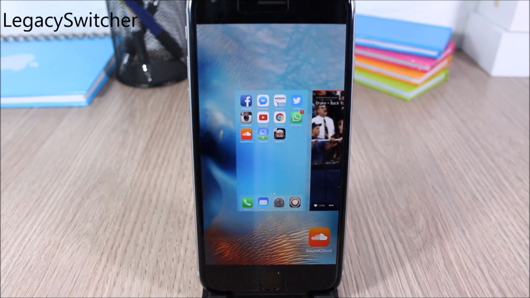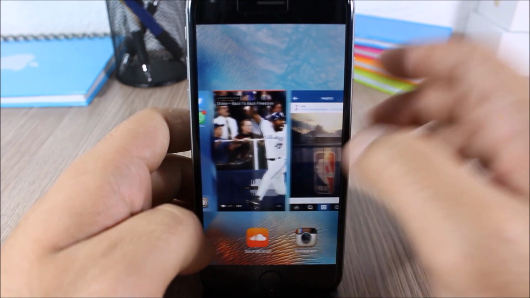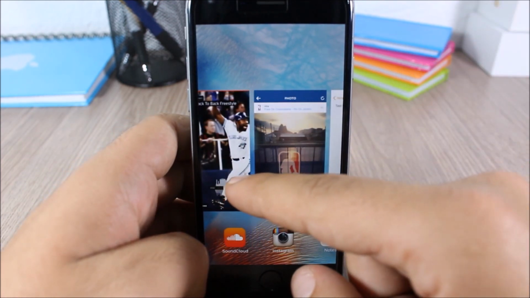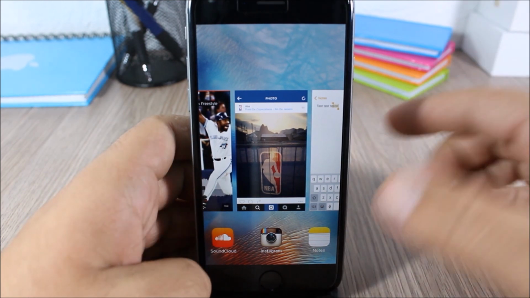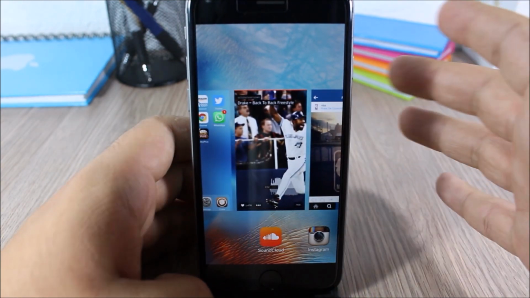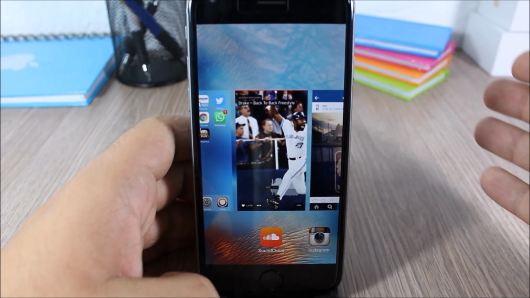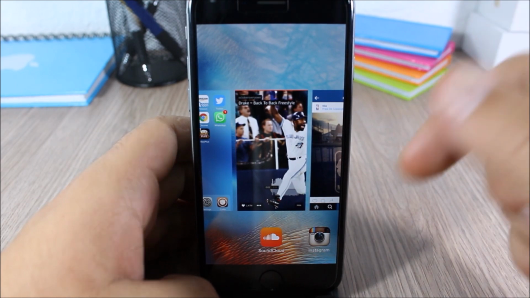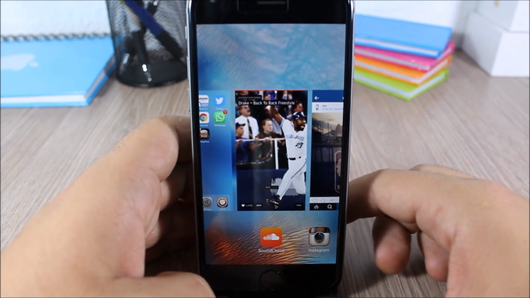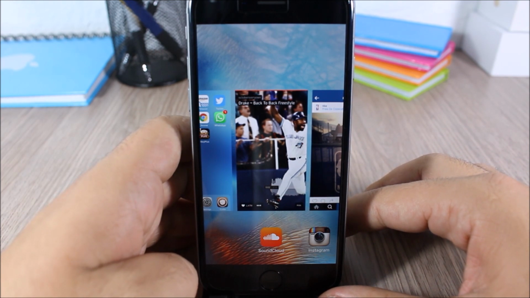Legacy Switcher. This tweak will bring back the old iOS 8 app switcher to your iOS 9 device. As you can see right here, you will have the same app switcher as you did have on iOS 8 on iOS 9. If you like the iOS 8 app switcher more than the iOS 9 app switcher, you can go ahead and install this tweak, but to install it, you will need to add a repo, which you will find in the description of this video.